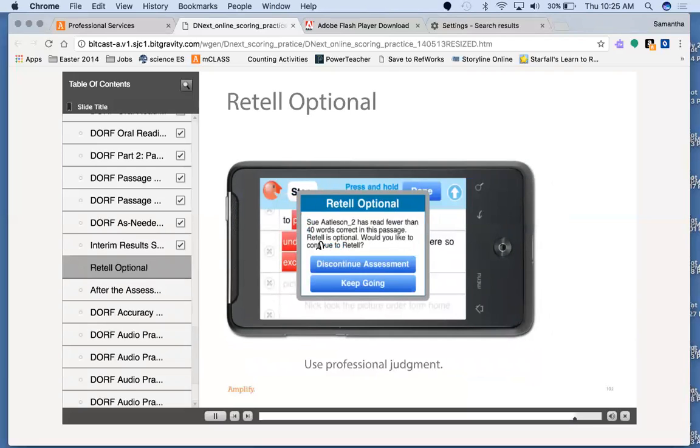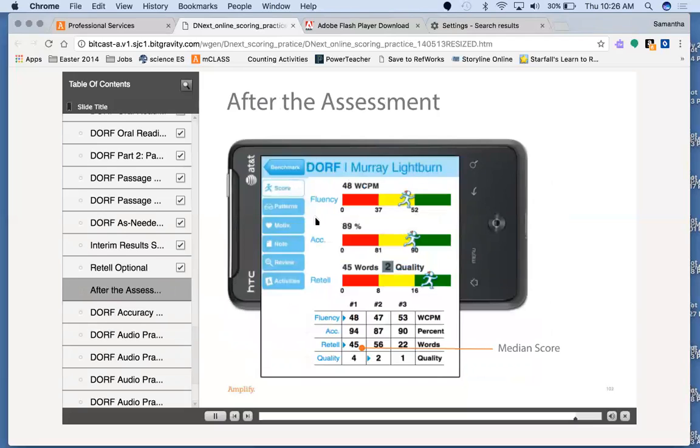I mentioned earlier, if they read less than 40 words, the retell is optional. You can say discontinue assessment or keep going. It's fine to discontinue assessment unless you just want to keep going for some reason. This is what it looks like once the assessment is complete.